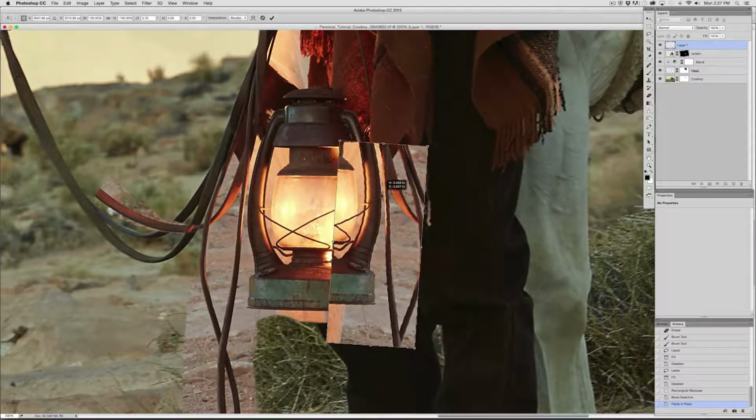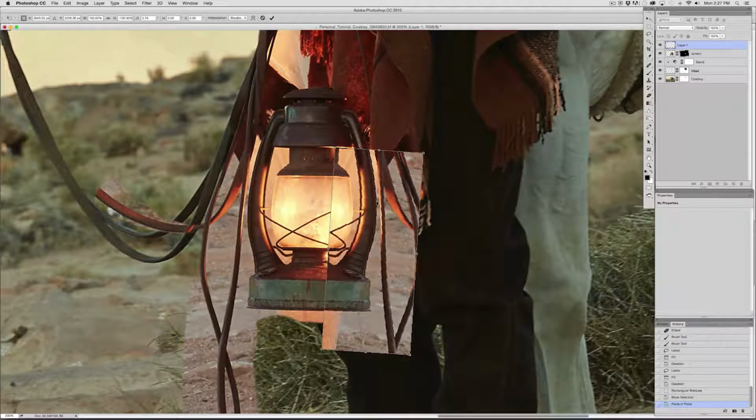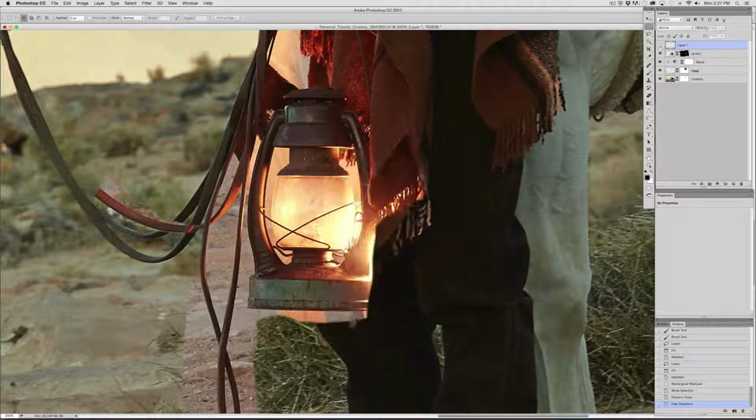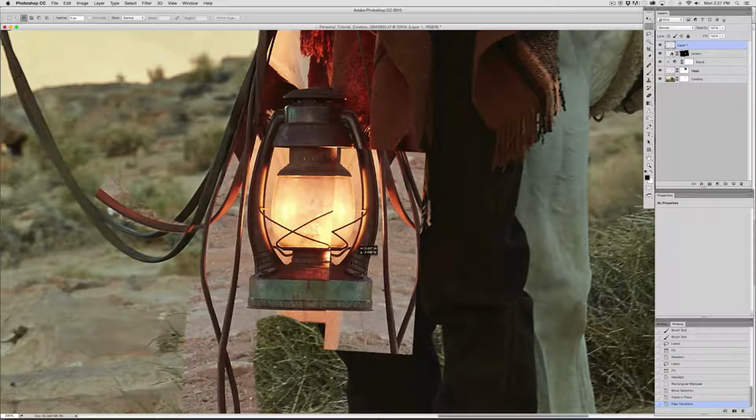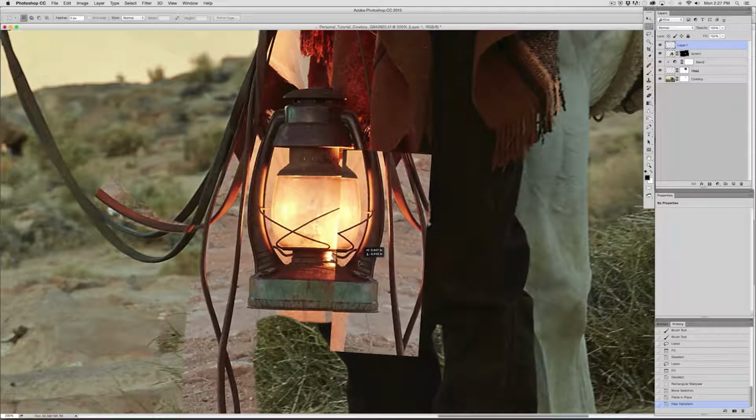Just going to line up the top and the bottom here. Just about there. So we obviously don't want to make this look like we've flopped it. So I think I rotated this too far.